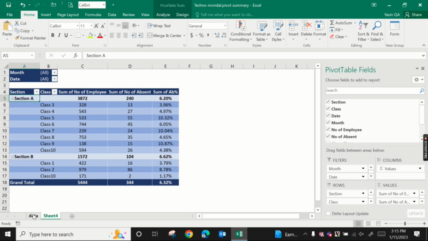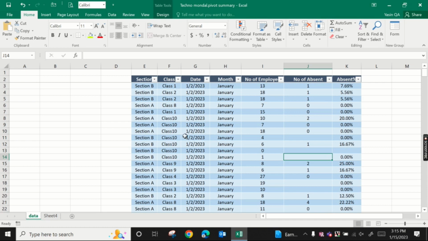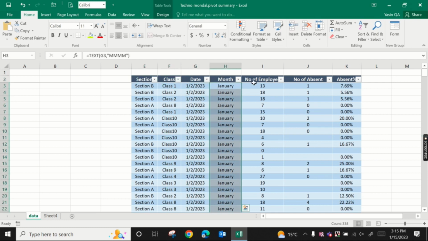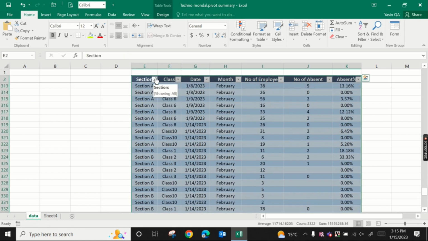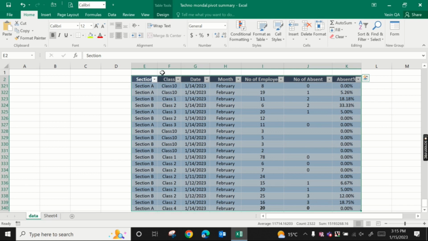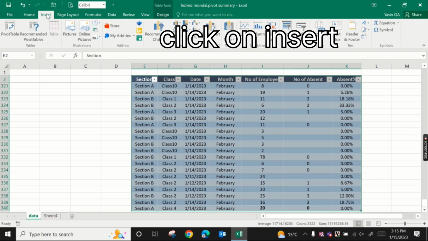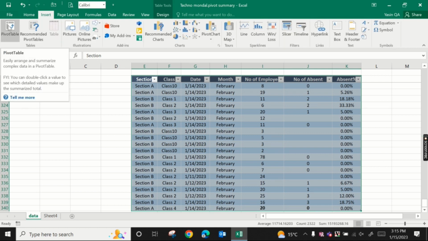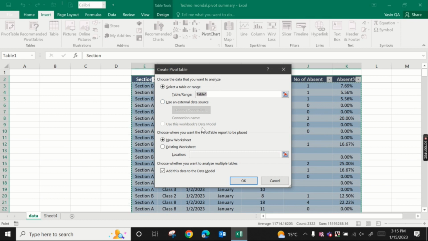First you need to go to the data. Here you can see I have section, class, date, month, number of employees, number of absent and absent percentage. First all data needs to be selected, then click on the Insert tab, then click on Pivot Table. Now remove the tick mark and click OK.